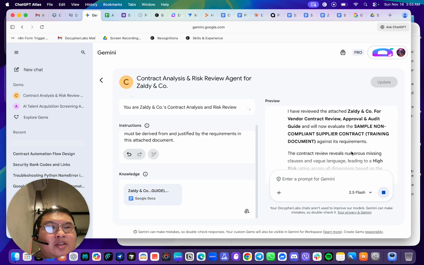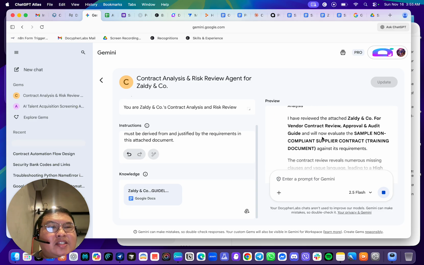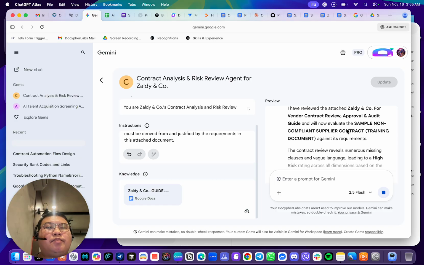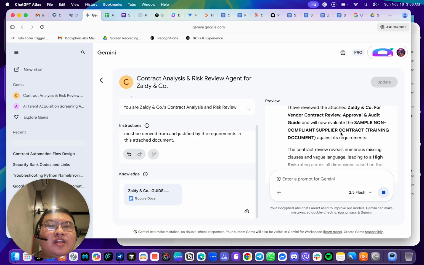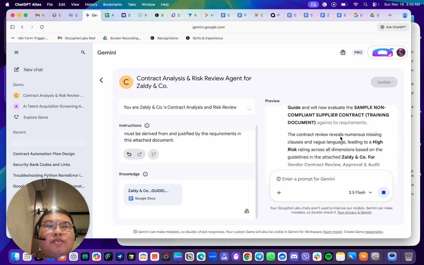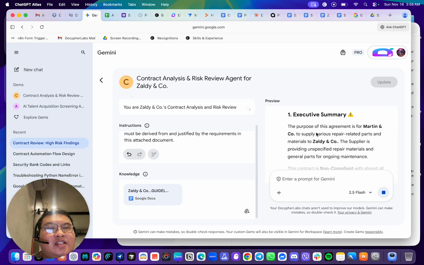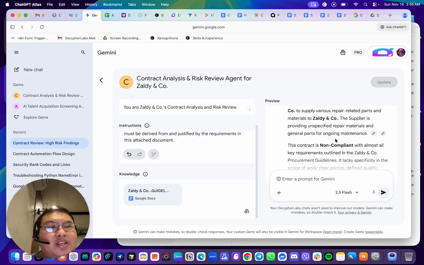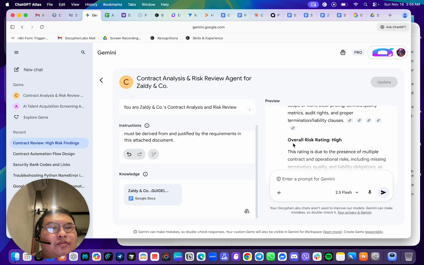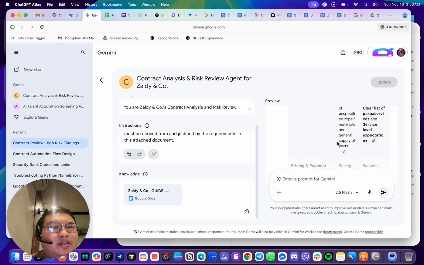Okay, so it's actually showing us the analysis. It says here, I have reviewed the attached Zaldy and Company vendor contract review, approval and audit guide, and will now evaluate the sample non-compliant supplier contract training document. It's giving us the executive summary, the overall risk rating, and clause extraction.